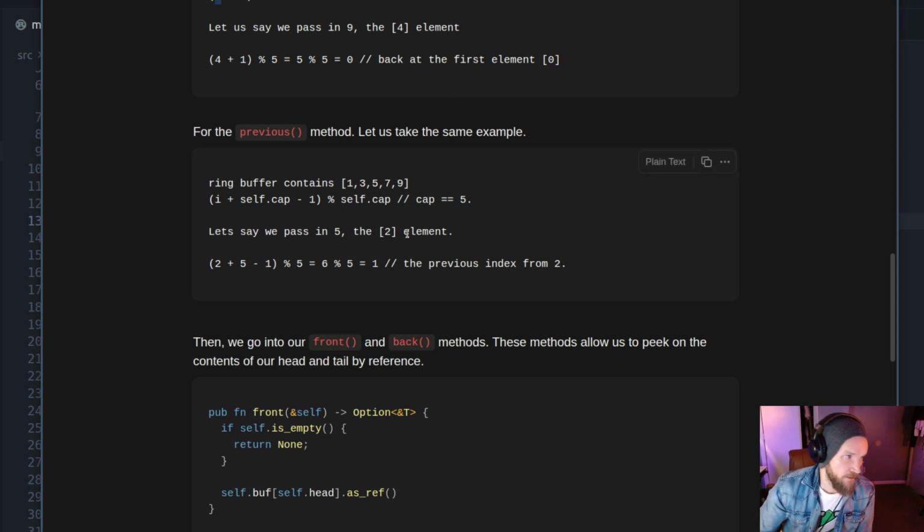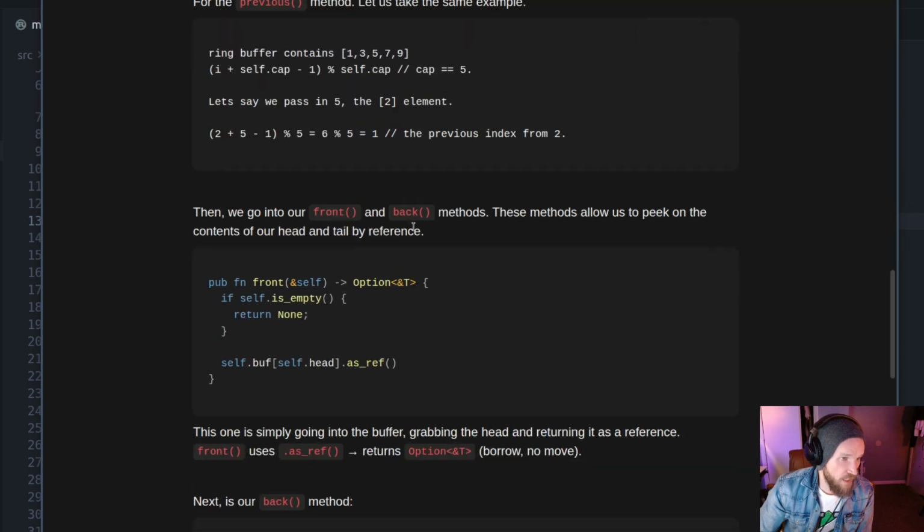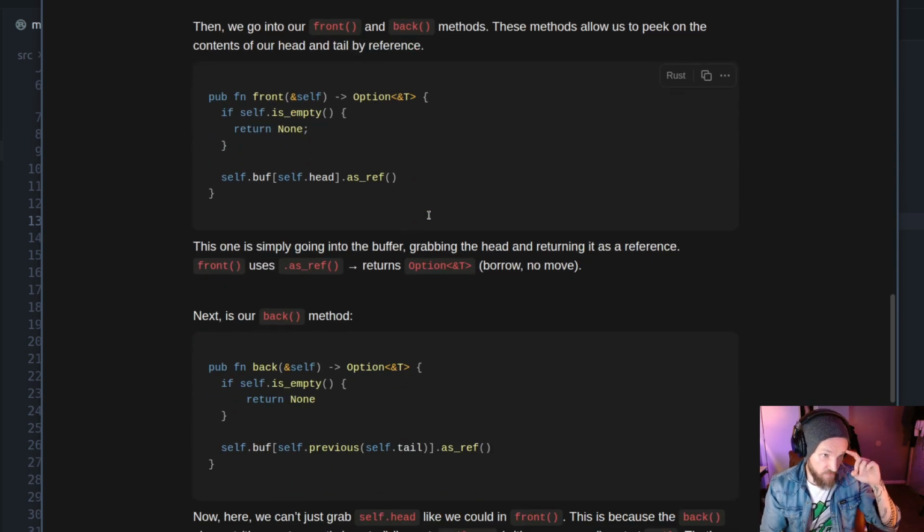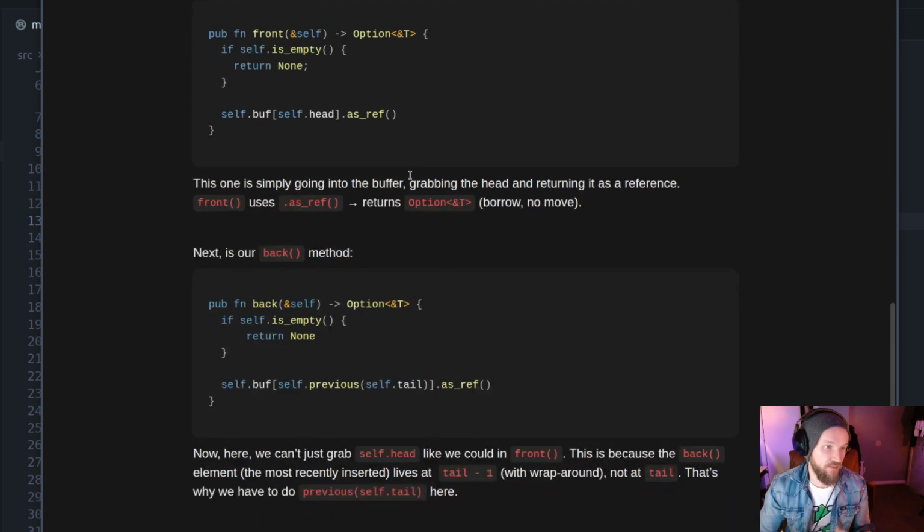Okay. Now, front and back. These allow us to peek into the front and back by reference. This one, like I explained, is pretty easy, right? You go into the buffer, you grab the head, and you return it as a reference, right? And we're returning as_ref, so there's a borrow, there's no move.